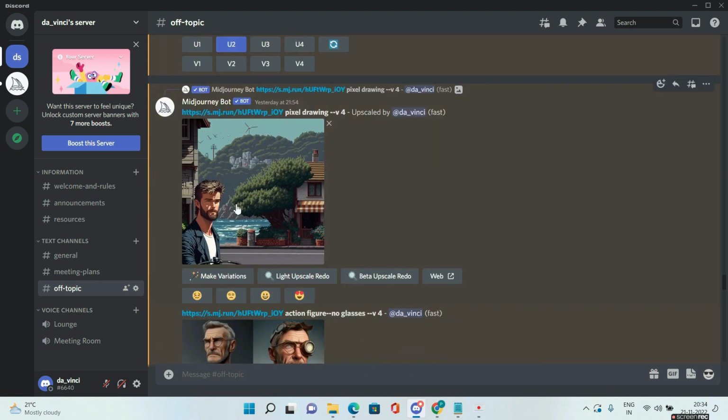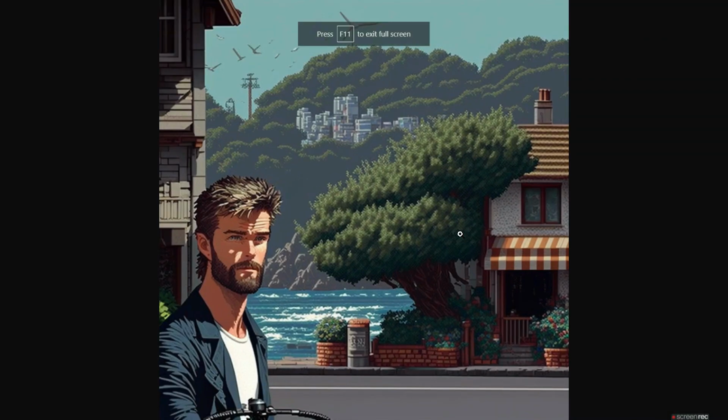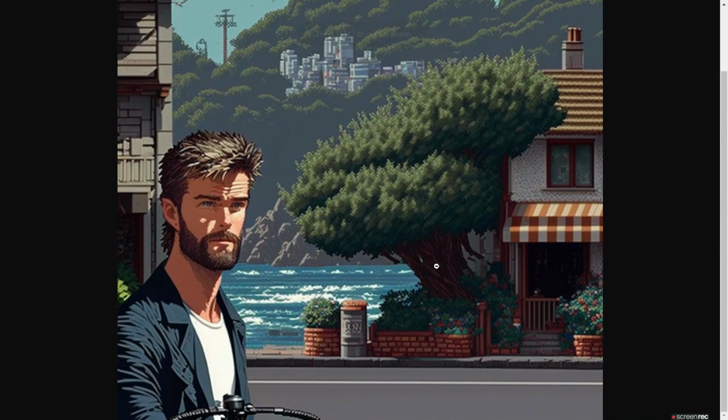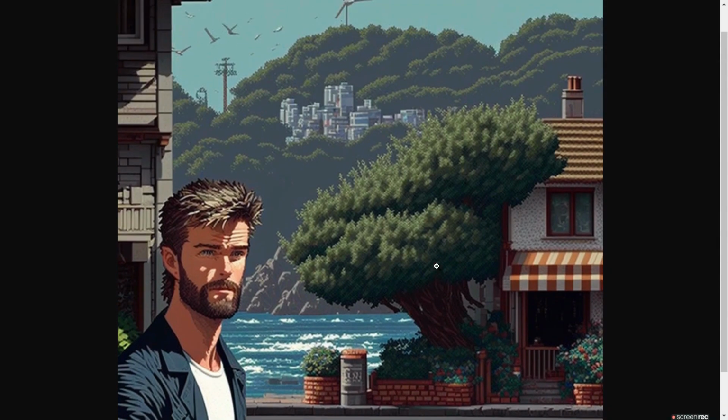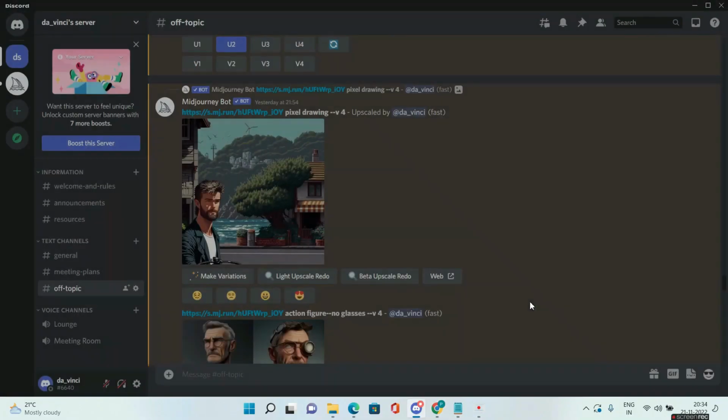Let me go ahead and zoom this for you. What I'm trying to tell is, let me open the original. This is the original pixel drawing of Chris Hemsworth, and I think it is just fabulous. The guy looks like Chris, and the surrounding gives it a pixel effect altogether. And back to Discord.